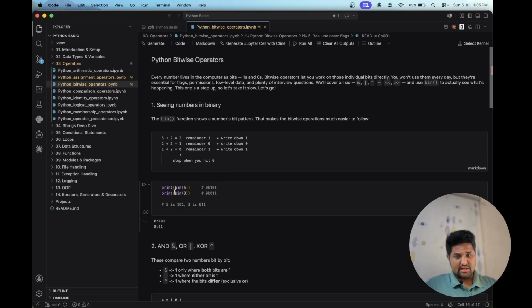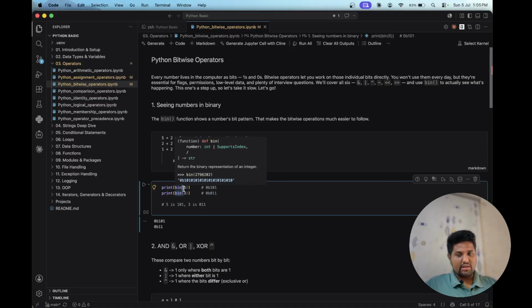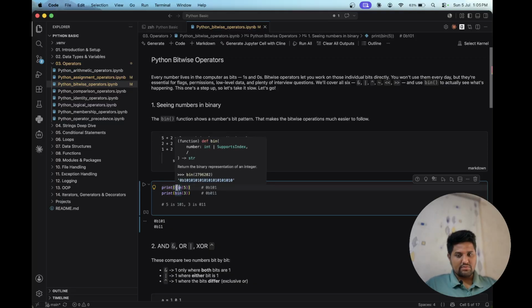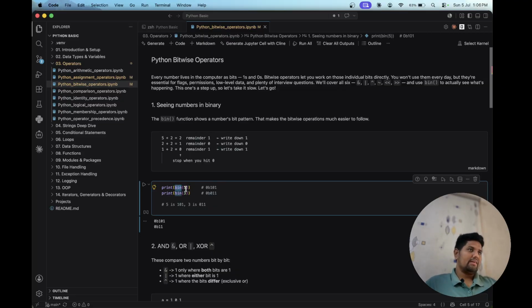First, Python has this bin function. So what does this bin function do? Let me hover over this function. If you can see the method definition, it returns the binary representation of an integer. So this function is doing nothing more than returning a binary number for whatever integer you have given as input to that function. That's it.